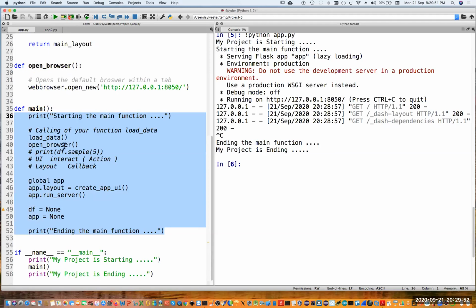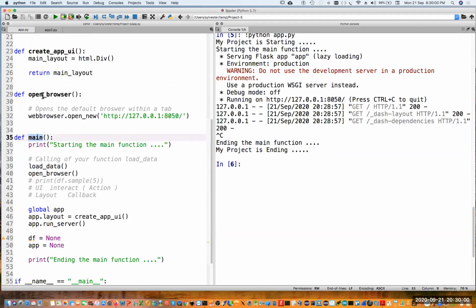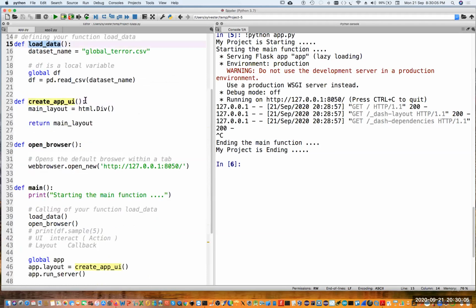Okay? And where is the main called? Main is called here. So we have got three major functions: the main function, the open browser function, the create app UI function, and the load data function. Santosh, the web browser library is used to open the web page. Did you get it? Okay. And if that is not available, what I need to do? Exclamation pip install web browser. Okay.